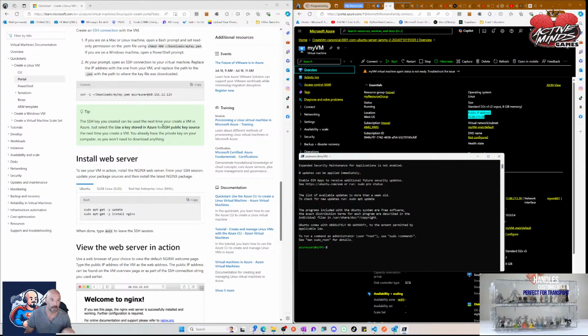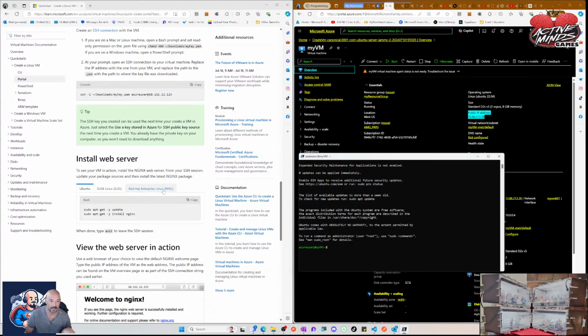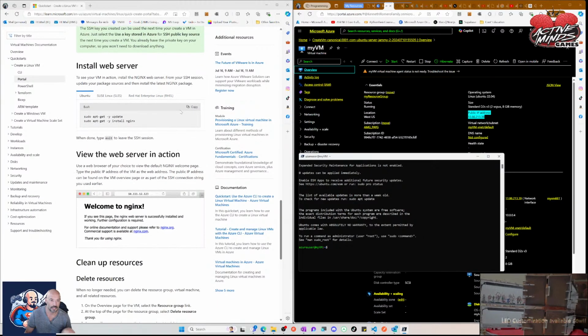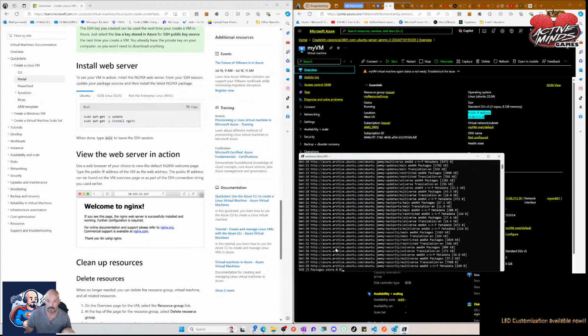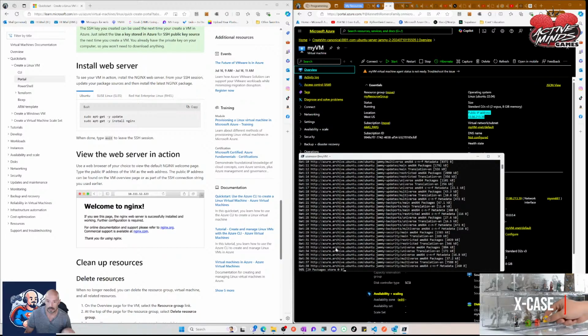At your prompt, open a virtual machine. Replace the IP address with the one from your VM and replace the path to the .pem with the path to where the key file was downloaded. Oh, maybe that's what this is. Azure something my VM. Interesting. Okay, so if I say copy, oh, it's doing stuff. Whoa, that is doing a lot of stuff.